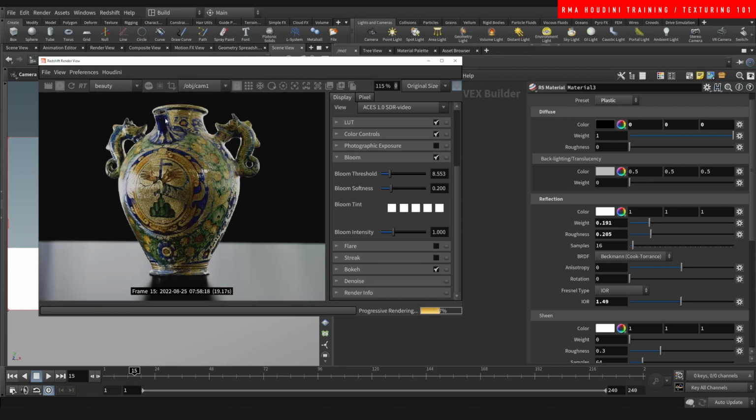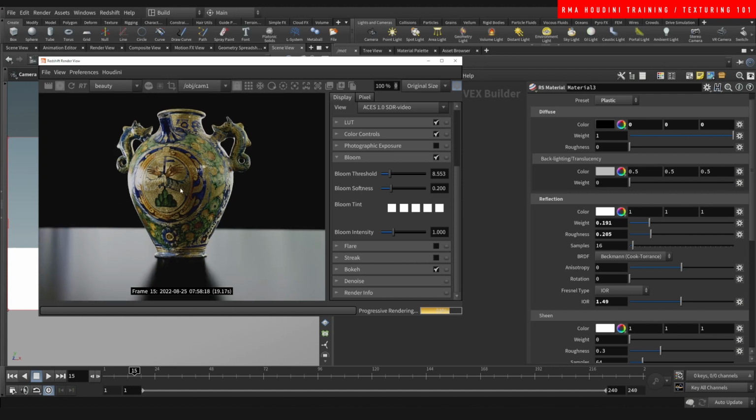Now you could, on the parts that are gold, make them more or less rough, and with these parameters that we touched on, you'll be able to get quite a bit of nice control.